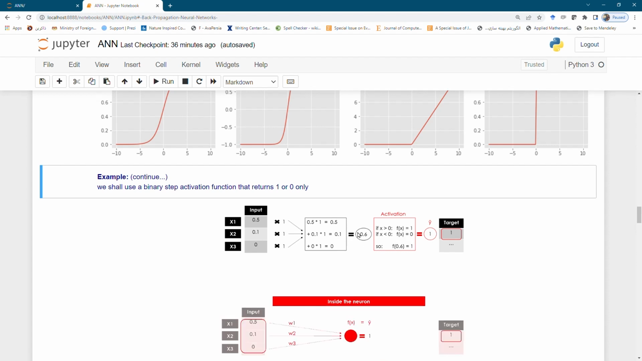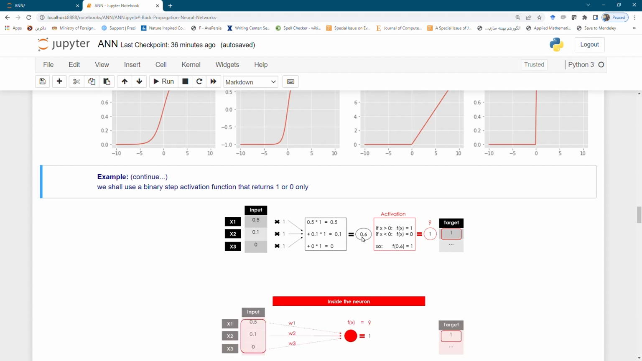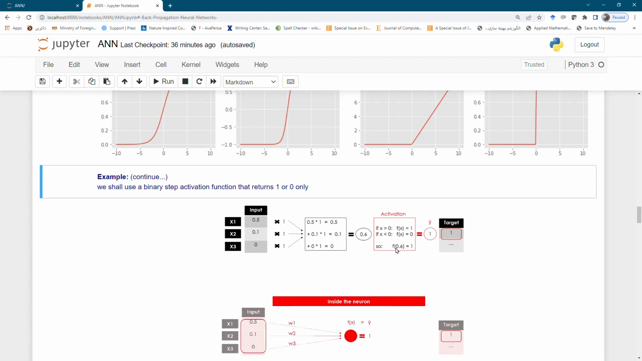So now what is your x? After you find it, for example, here it is 0.6. Then put it here, f of 0.6. Which section is it? Because 0.6 is greater than 0, f(x) will return 1. That is why your target is predicted as 1.